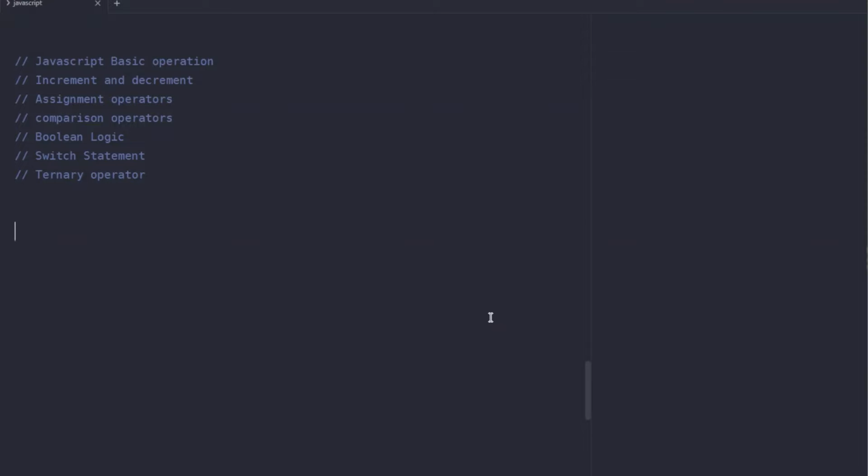So for our previous tutorials, we've been looking at data structures and algorithms with JavaScript, right? In our attempt to teach you the data structures with JavaScript, I think it is worth mentioning the basic operations, how to increment and decrement, the assignment operator, the comparison operator, Boolean logic, the switch statement, and some ternary operators, right? So without wasting much time, let's start.